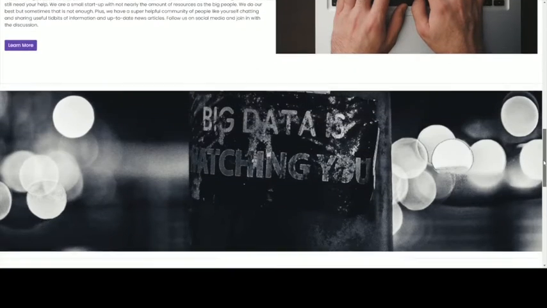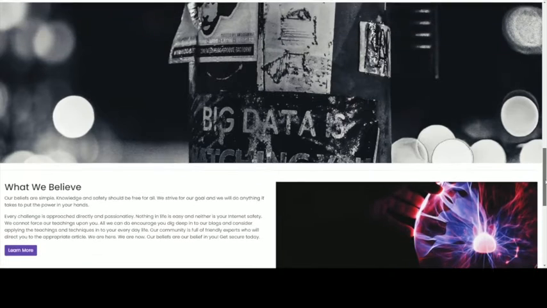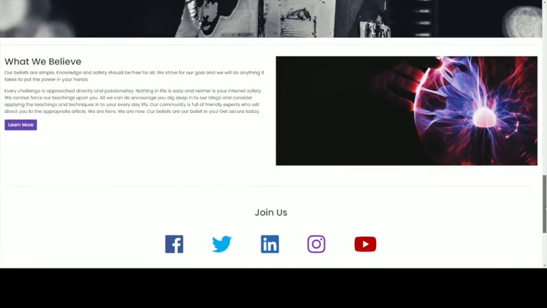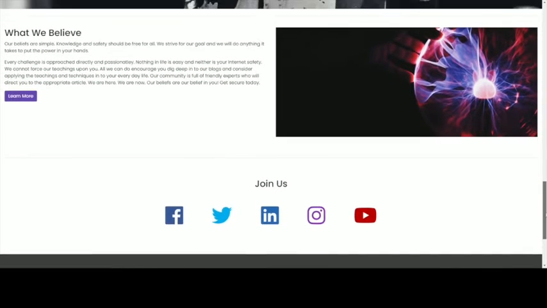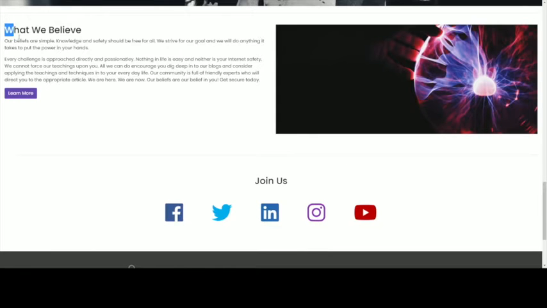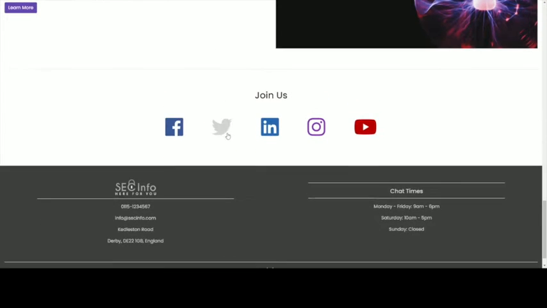Moving on down, we have this static image here that sort of stays in place as you scroll down, just gives the website a bit of depth. Here we have our beliefs section, a little description of what we believe. And if you click that, it will also take you straight to the about page.